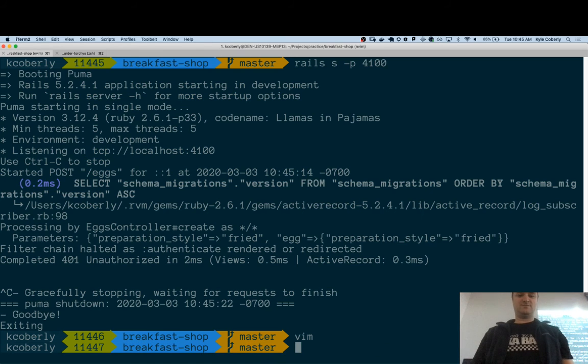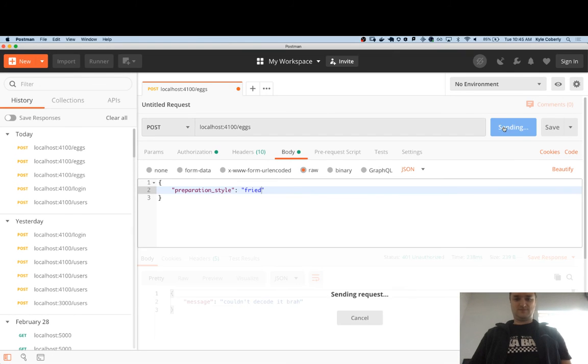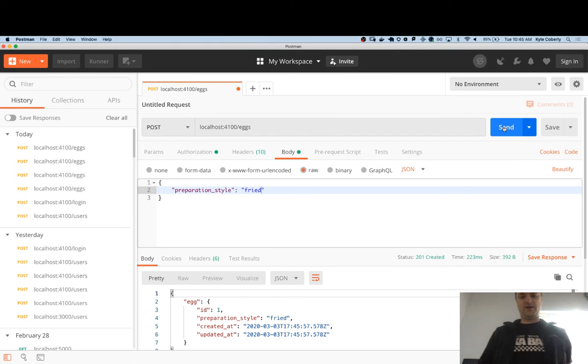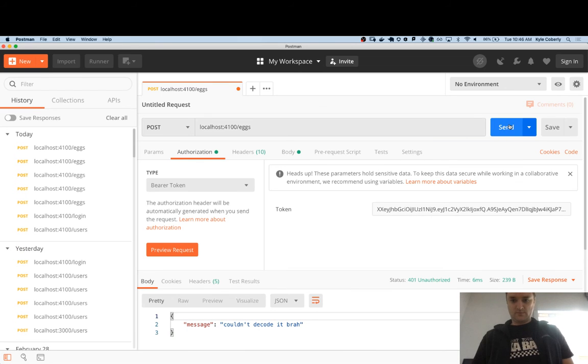Cool, very nice. All right, I made an egg. Sick. If I screw up my token, 401 unauthorized. Cool. So we are caught up. Questions about how we do any of this part?